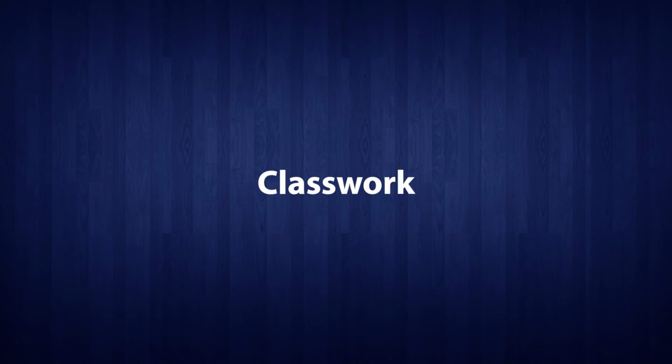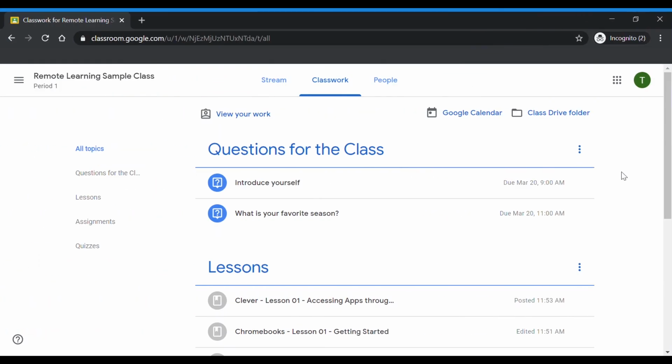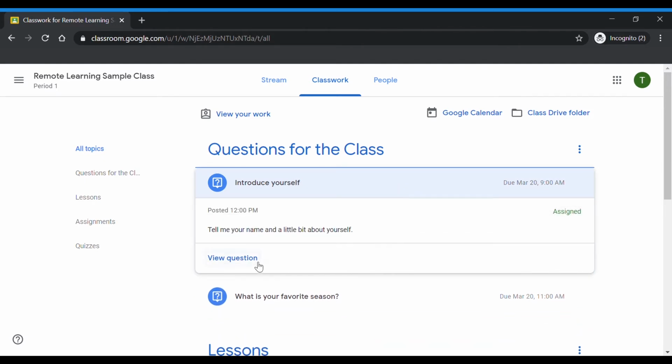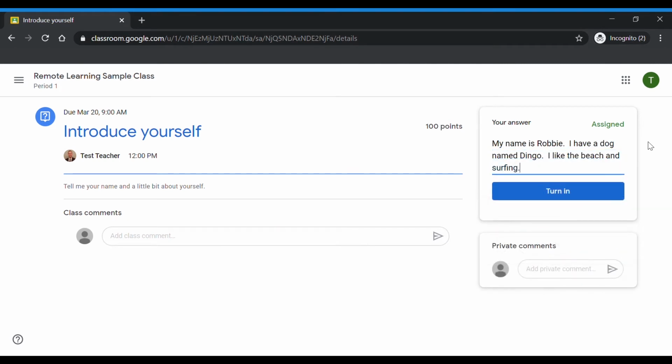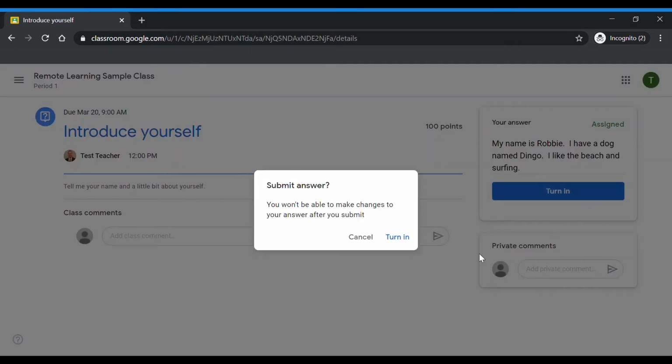Classwork. There are several different types of classwork. If the teacher needs to ask the entire class something, they might post a question. Click to expand the question, then click View Question. You can enter your response on the right side. Once you are done, click Turn In to submit your answer.